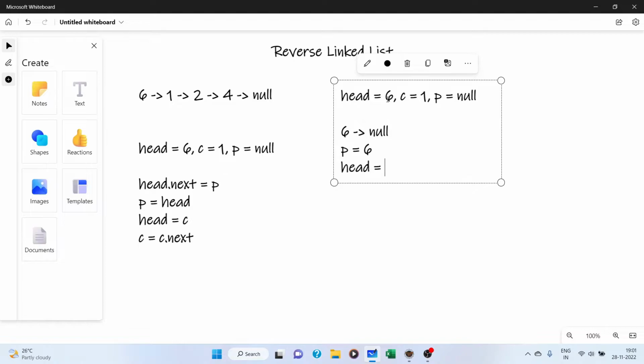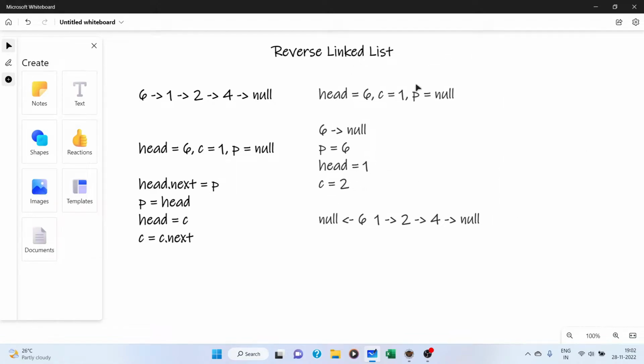Head equal to C. Now we put the reference of C as head, so head will become 1, and C will become C dot next, so C is 2. Now our linked list will be null pointed to 6. The reference between 6 and 1 will break, and the remaining linked list will be as it is: 2, 4 and null. Now you understand better, right? This will be the condition after the first iteration.